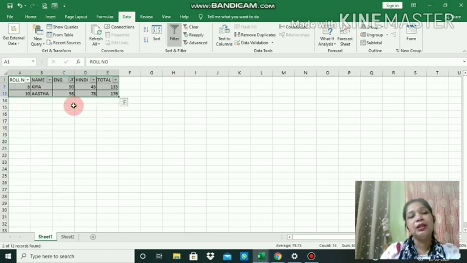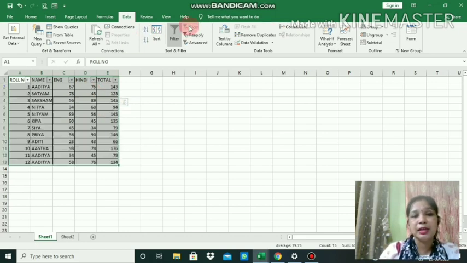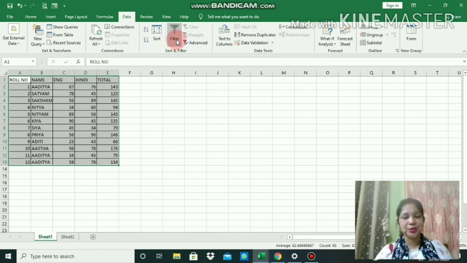You will see only the students who have got 90 or 98 in English are displayed here, and the rest of the records are hidden. Hidden means it is existing there only, but it is not shown. Now to clear this, you just click on this clear button. You will see all the data will come back to your spreadsheet. If you want to remove these drop down boxes also, click on the filter icon again. I hope you have understood this topic.